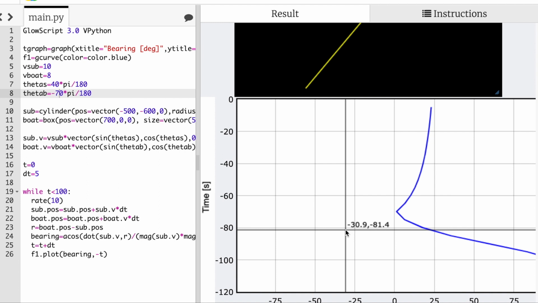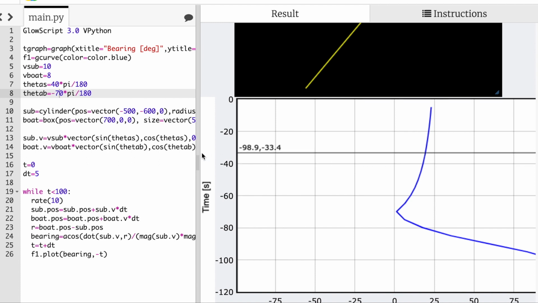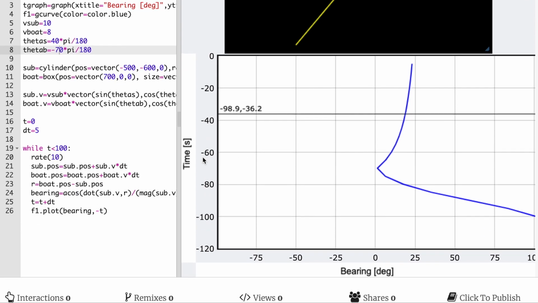But I just want to give you an introduction to these bearing graphs, bearing rate graphs, and show you how you can make them in VPython, GlowScript VPython. So there you go. Hope that makes sense. Play with the code, do the homework, watch Smarter Every Day, and I'll talk to you later.